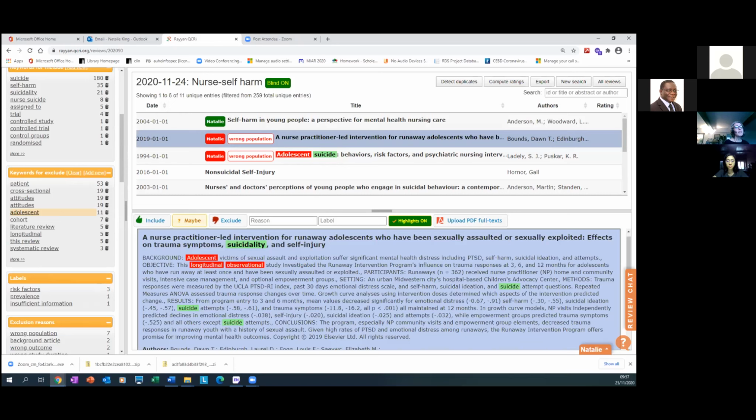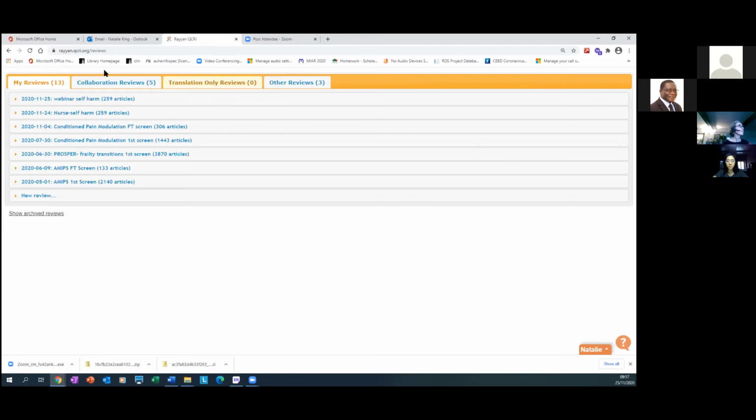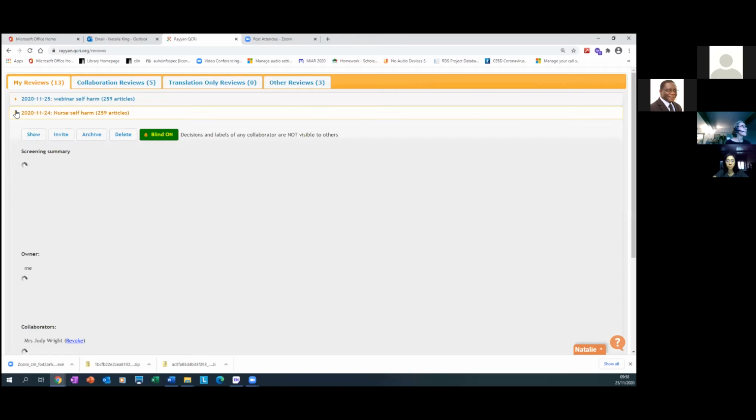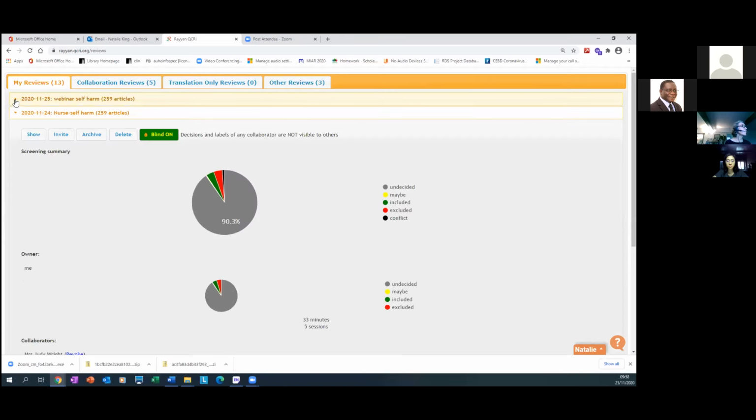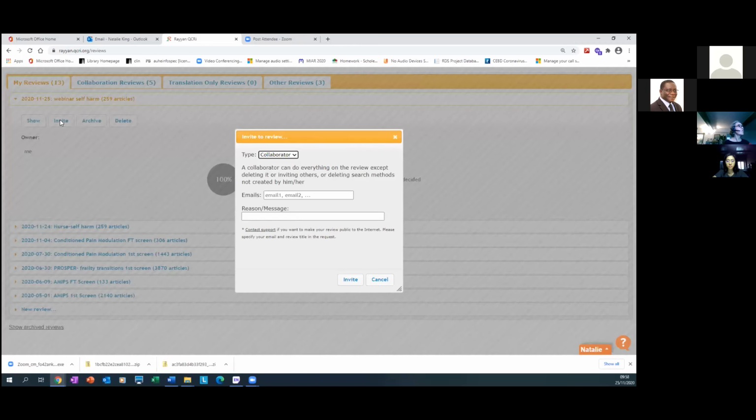But one of the main things you want to do, particularly with Rayyan, the reason why this is such useful software that we've found, is I really want to have some co-screeners with me. So if I want to invite someone to help me screen, I go back to all reviews, I go back to my review, and, well, actually I'll go to my blank one first. I want to invite other co-screeners.